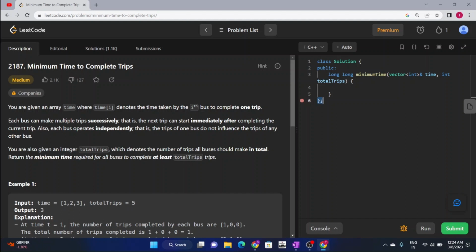So you are given an integer totalTrips, which denotes the number of trips all buses should make in total. Return the minimum time required for all buses to complete at least totalTrips. We need to return the minimum time to complete the total trips. All the buses together should satisfy this criterion: at least totalTrips should be completed. It can be greater, but should not be less, right?